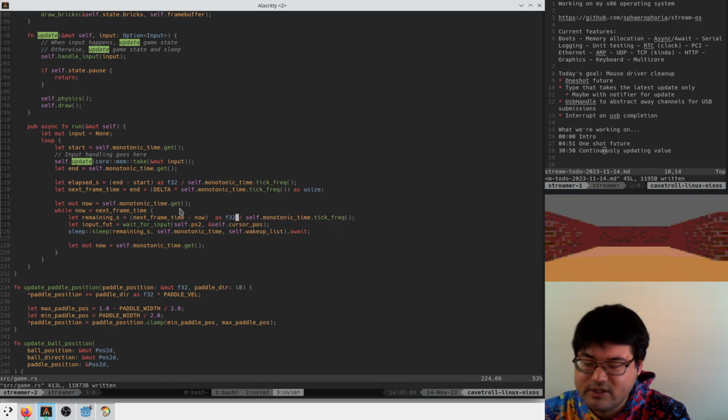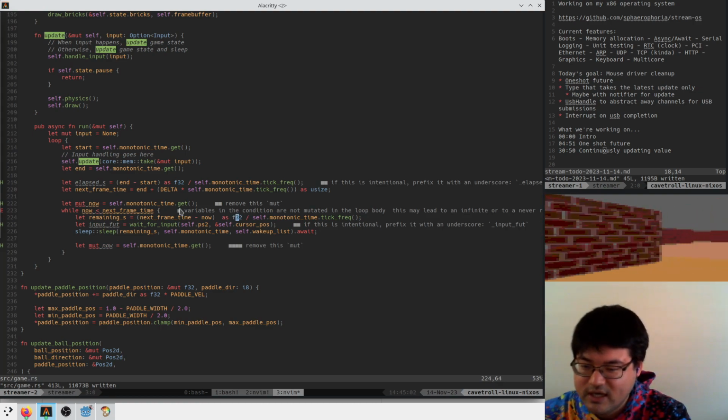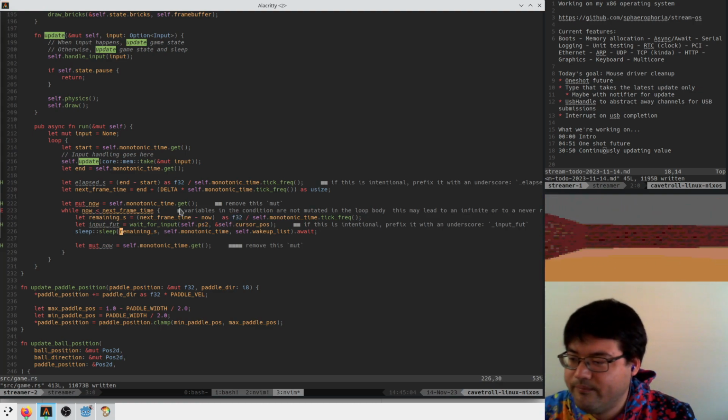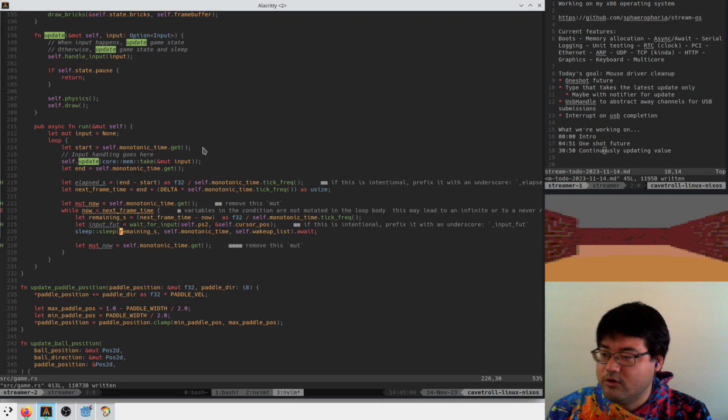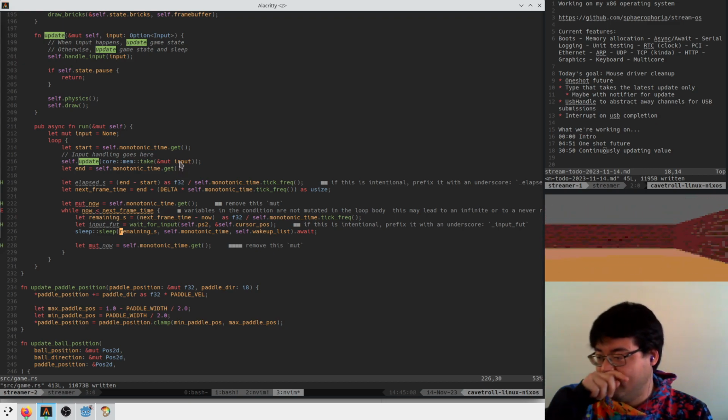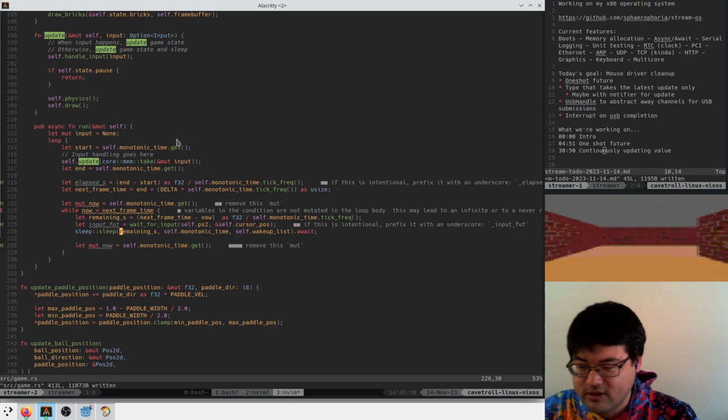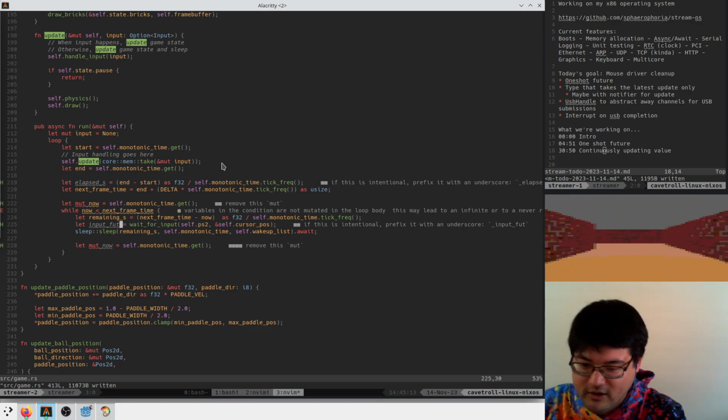Hold on, does that make sense? So this is in ticks. This gives us seconds. We want to sleep for seconds. Yeah. You can just continually select for both futures and update input if it resolves first, or continue to the next frame if the sleep resolves. That's exactly what we're trying to get here.